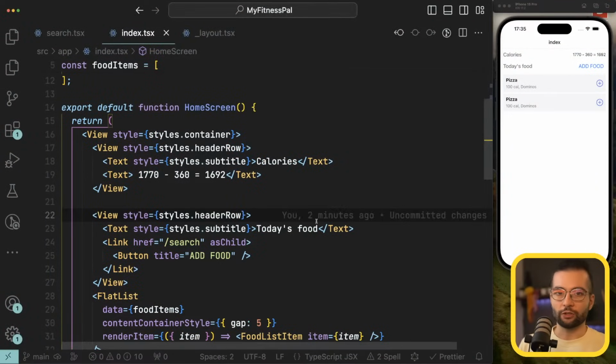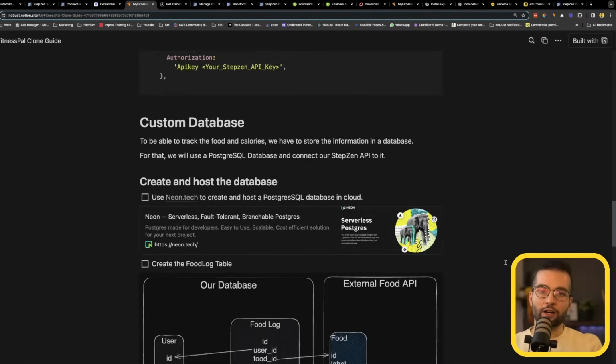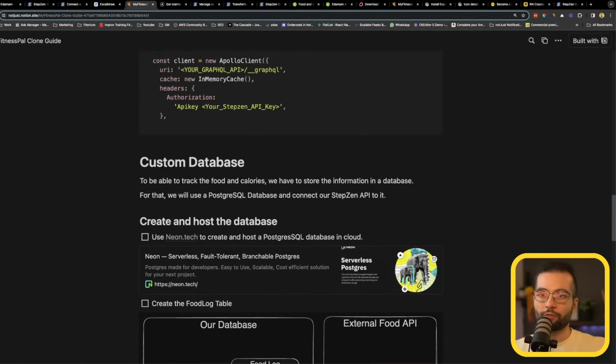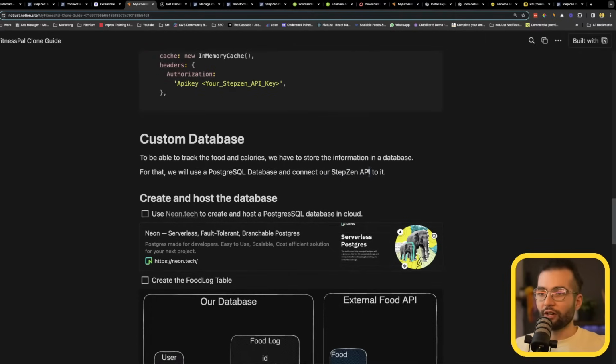Let's continue the tutorial, because as I said, we have quite a lot of things left to do. And the next step is going to be working on our logger features. As I was saying, for the logger feature, we need a custom database where we will write the data about what the user is logging, what food they are logging. For that, we're going to use a Postgres database, and it's going to be super easy to connect a Postgres database to the StepZen API.